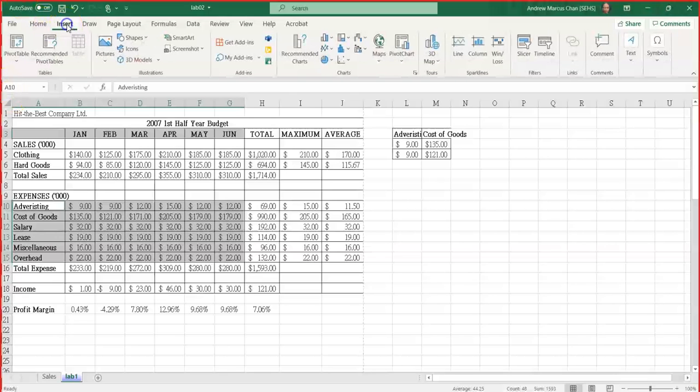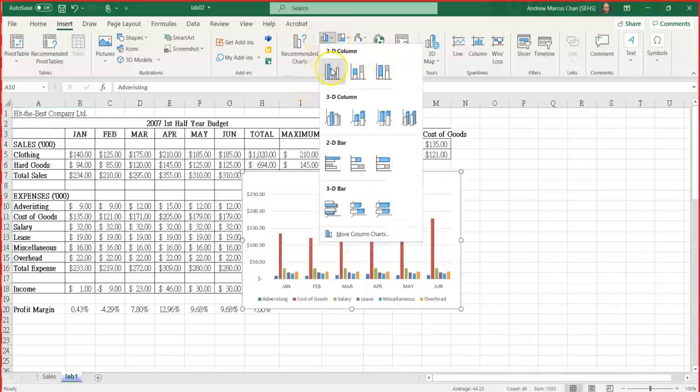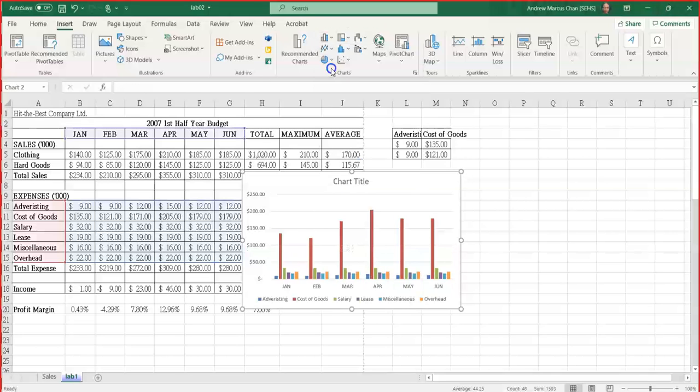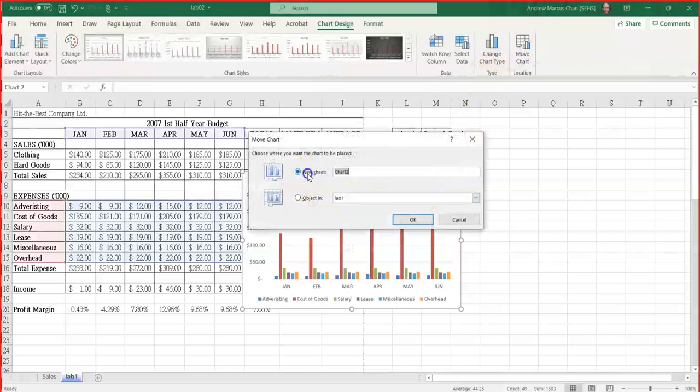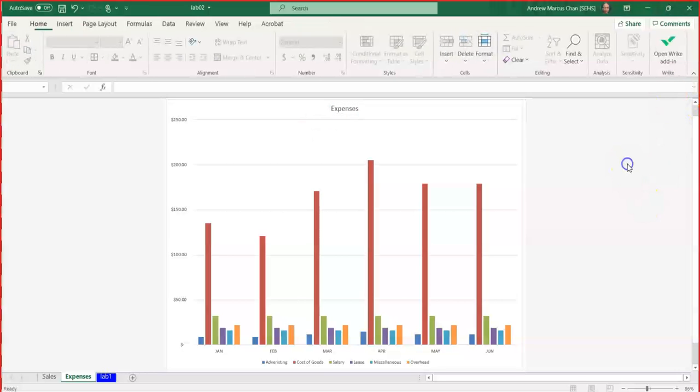And then we go to insert. This time we use the column. Where is the column? Column is here. And we're going to be using the 2D to see the picture clearer first. So we try the 2D cluster column first. Cluster column, perfect. And then we move it to a new worksheet as we did earlier and name it expenses. So let's do it quick. Then we change the chart title into expenses. Right, it's very easy. All right, that's it. So this is the 2D column chart, showing perfectly the ups and downs of the spending of the company during the first half year in 2007.